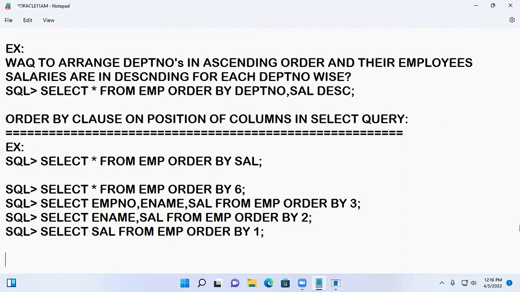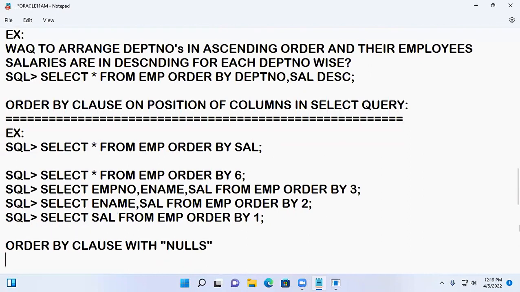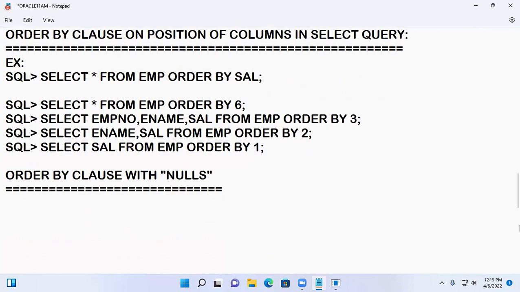Okay, next. And one more here. Order by clause with nulls clauses, or with the nulls. Suppose you need to apply your order by based on null values. So how is it observed? Otherwise we can say null clauses.